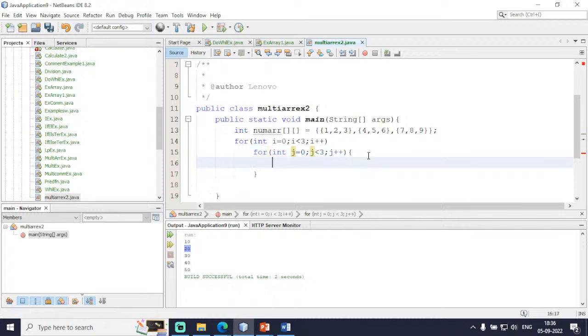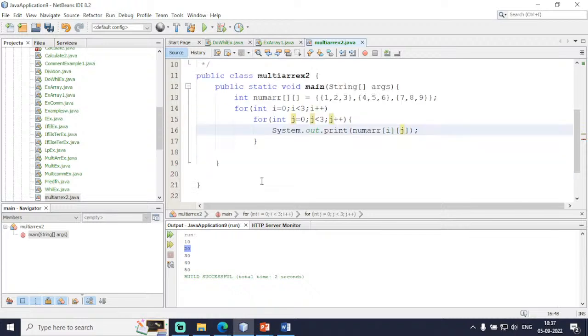After this I come inside and write System.out.print. From this number array, I pick the i and jth value, and this will be printed at the output. Just give this semicolon. Alright, after doing this, if I want to leave out some space, you can give it like this.